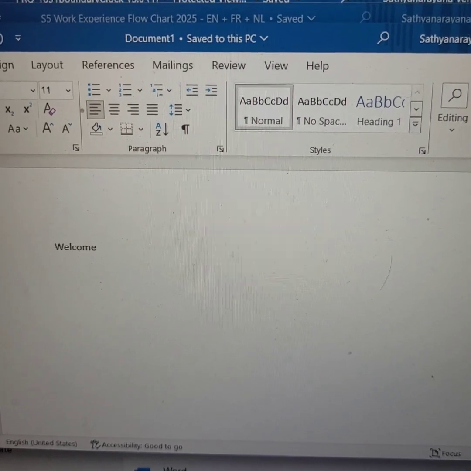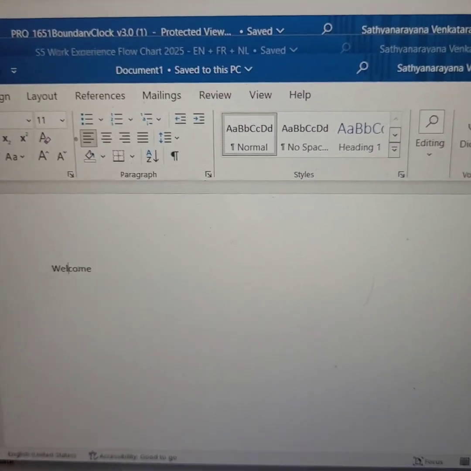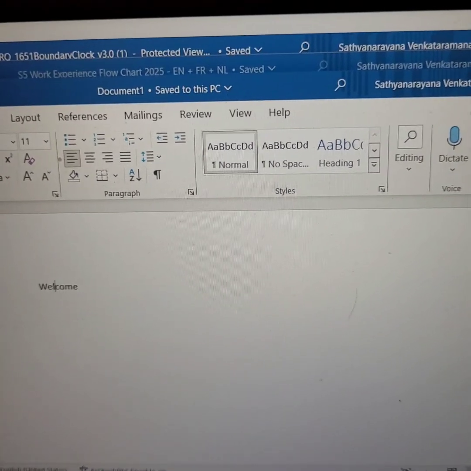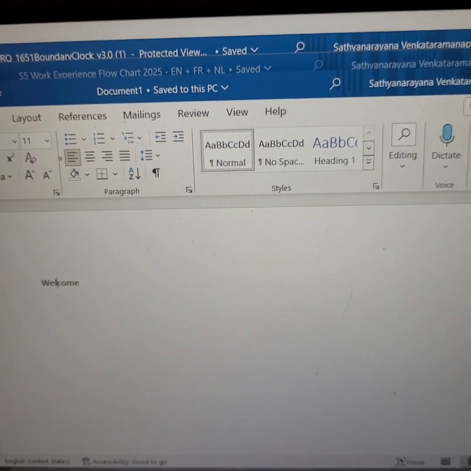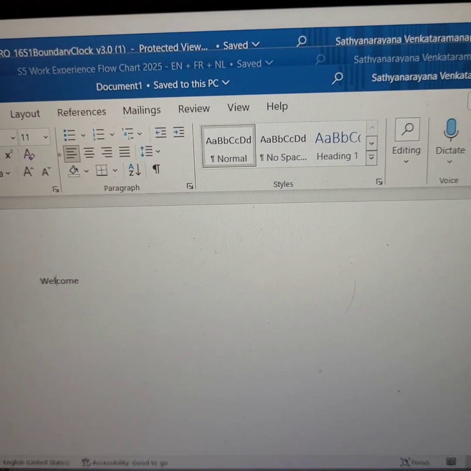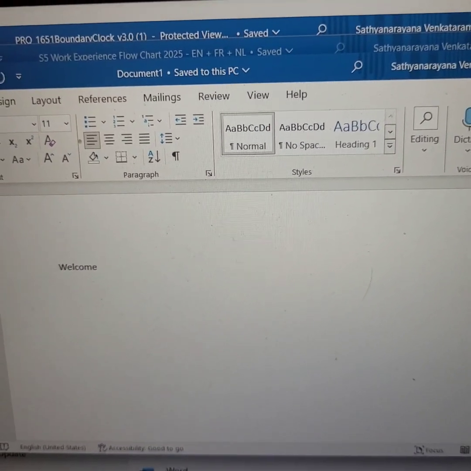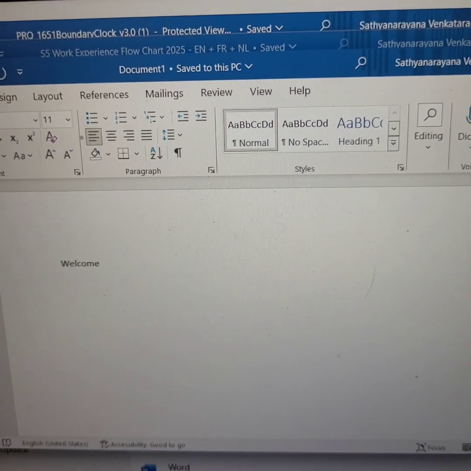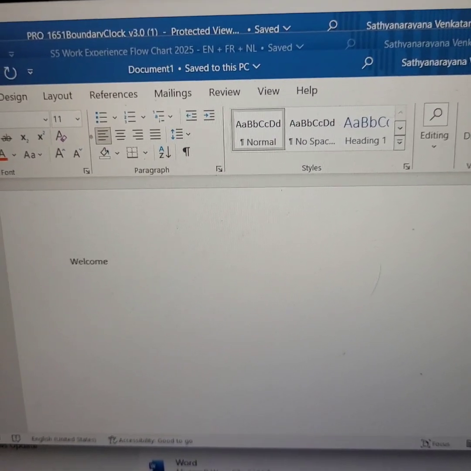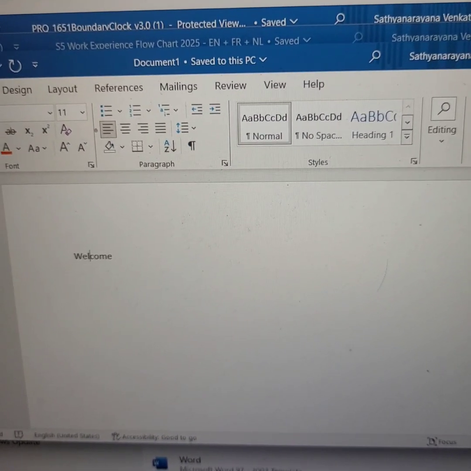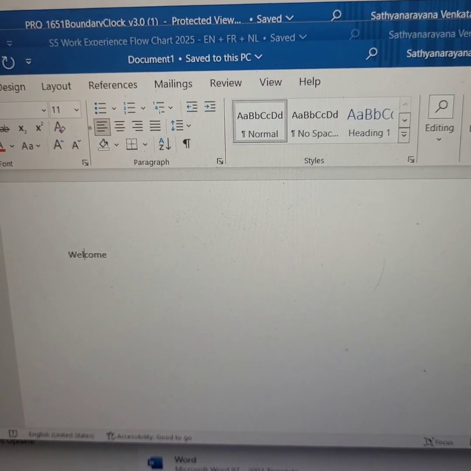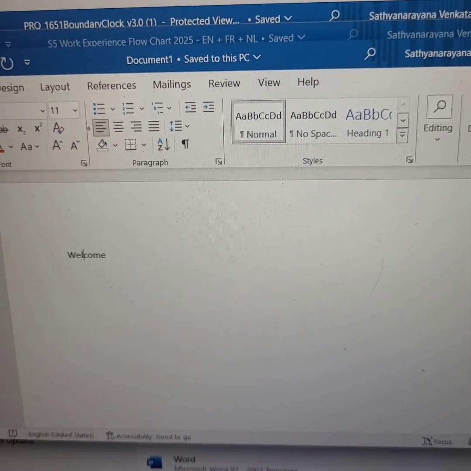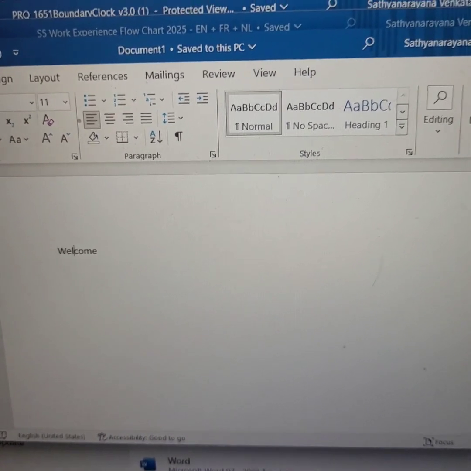So the peripherals of the laptop or PC are the keyboard, monitor, right, and the CPU and the operating system. Operating system is not a peripheral. So to use or type something on the Word, you need a keypad or a keyboard, right? So using a keyboard, I typed welcome on the Word.